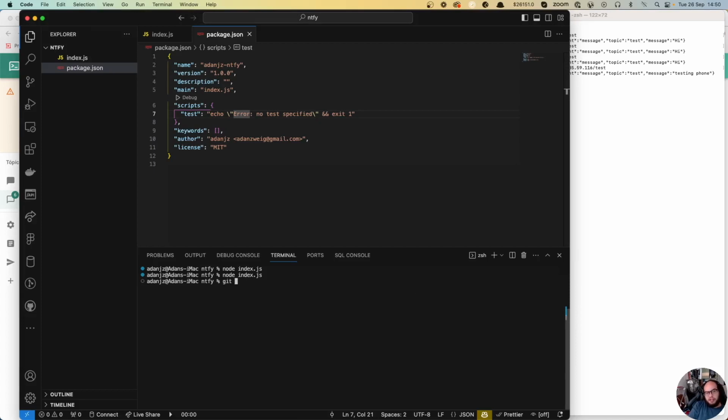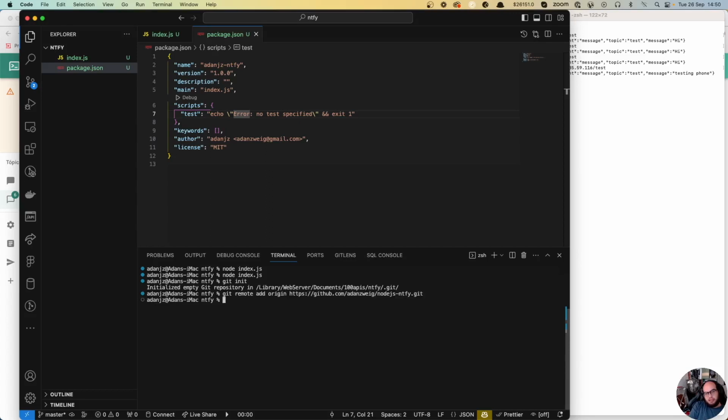So let's do the git init, git remote add origin, and the service, the git URL, git commit -a -m "first commit logger".